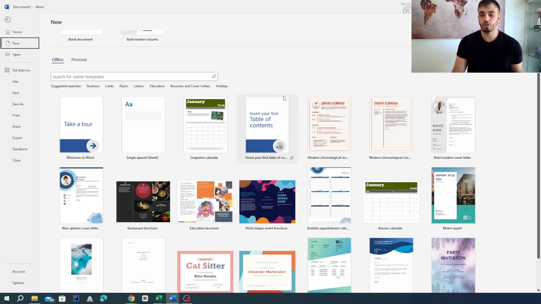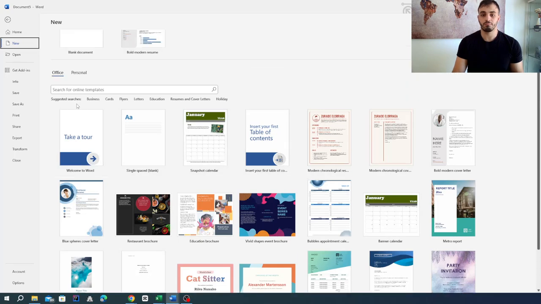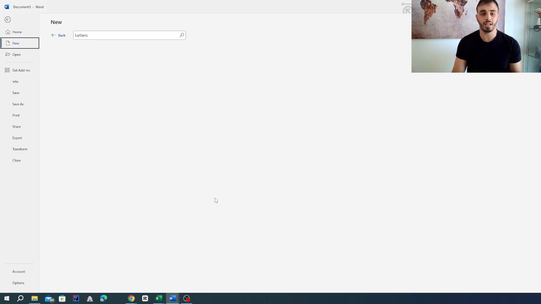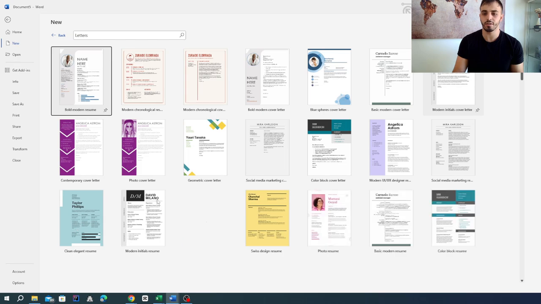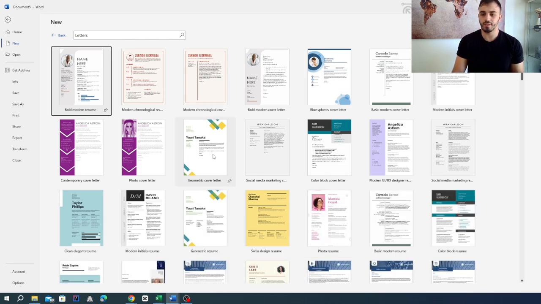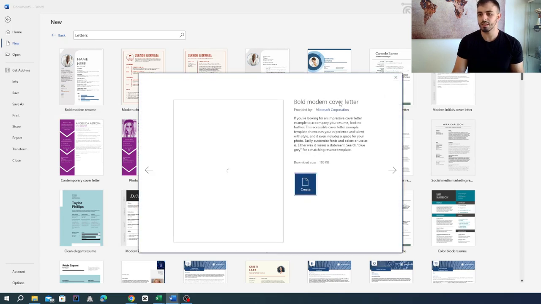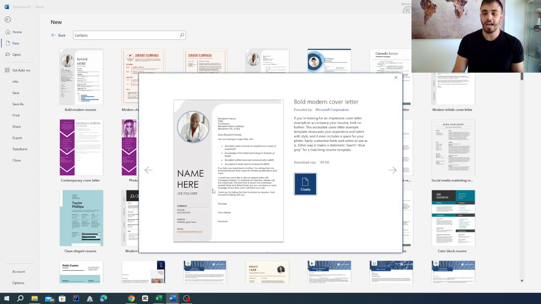So let's check them out. As you can see here, we have different categories. If you want to create, let's say a letter, we have different templates of letters that will appear right here. Well, resume, cover letters. So let's select one of them. Let's take this one. It's pretty much my favorite. You will have it appear like this.